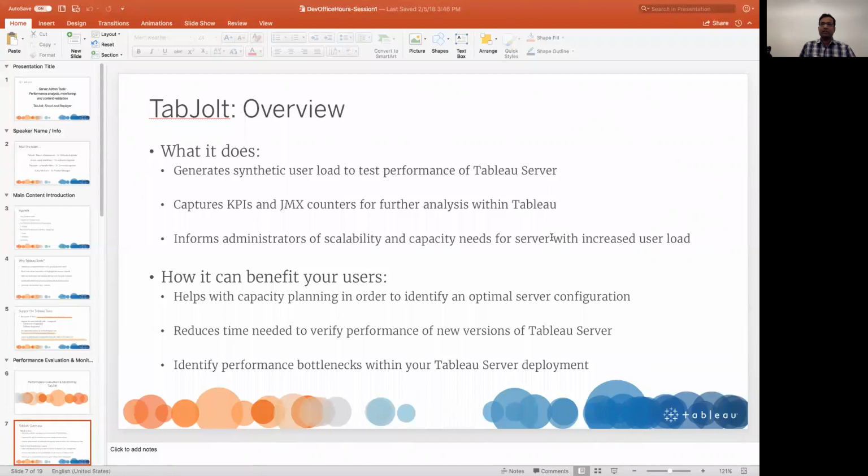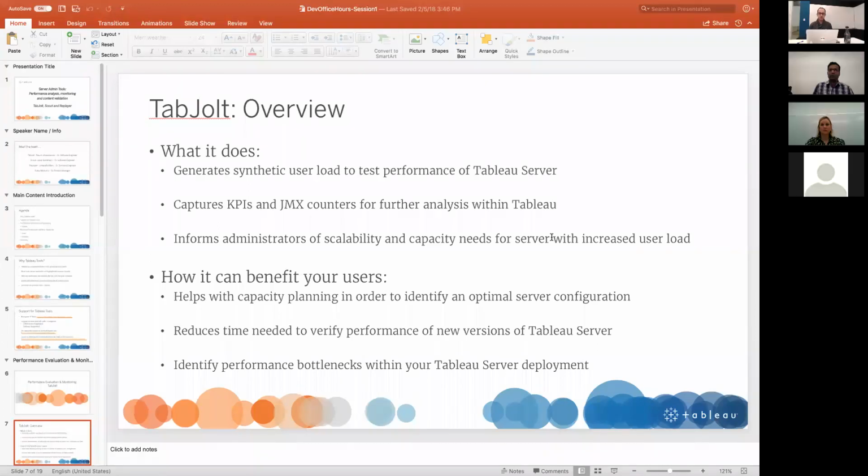So how can customers use it? Customers will use the same tool just like us, mainly for two scenarios. Number one, the upgrade scenario. Let's say you are upgrading from version 1 to the next version. You can test it out in your lab to make sure that the topology or the deployment that you have can scale with the number of users that you have, and make sure there is no degradation in performance.